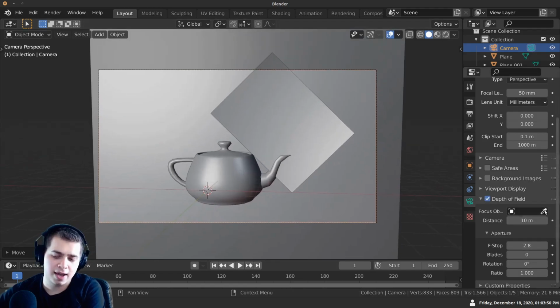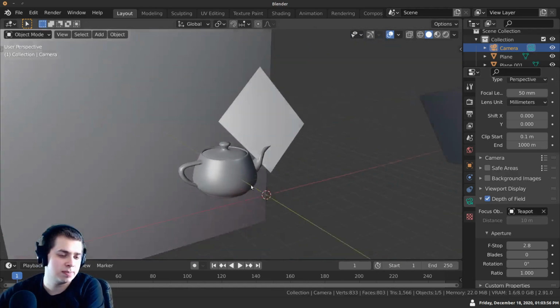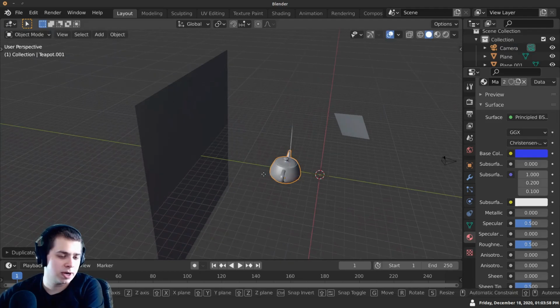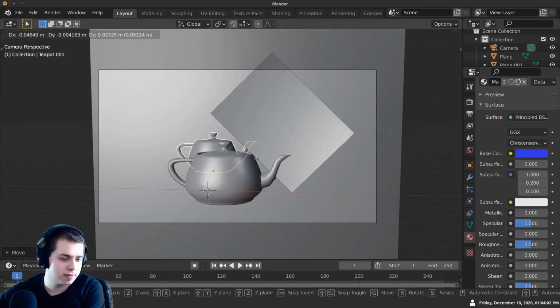I'm going to select that and then click on the eyedropper here, and then select the object that you want to be in focus. So I'm just going to select the teapot, and then let me add another teapot, just pull it back here so that it's farther away so you can see what the depth of field is doing.